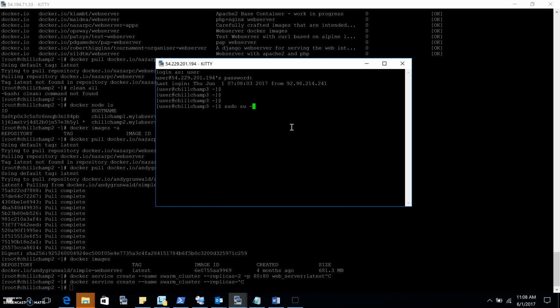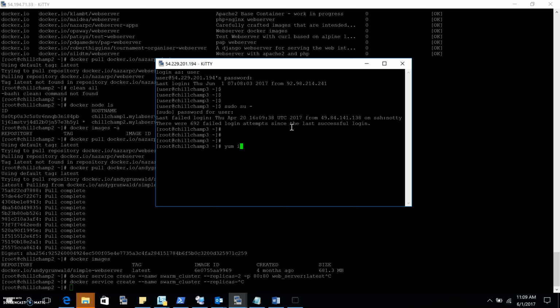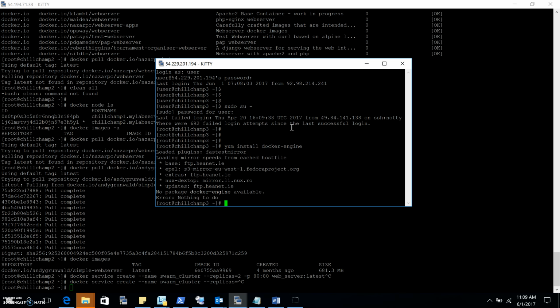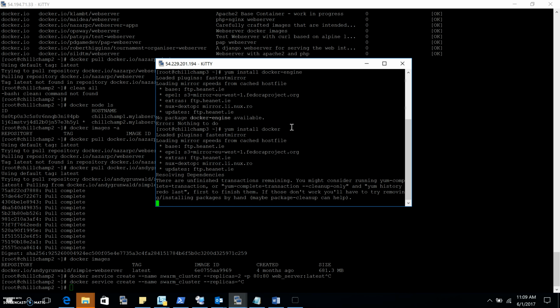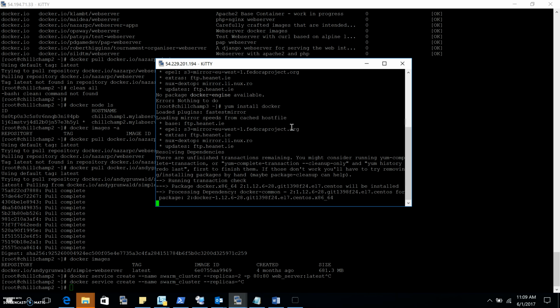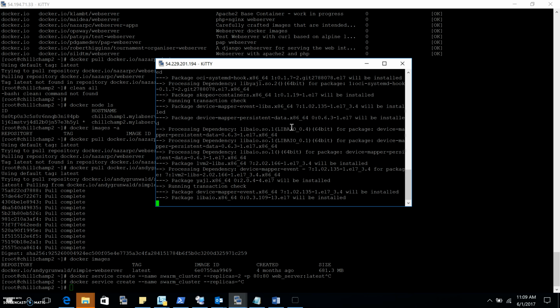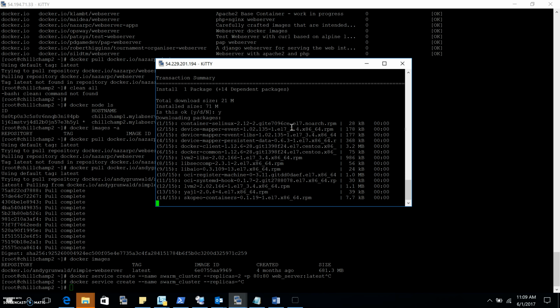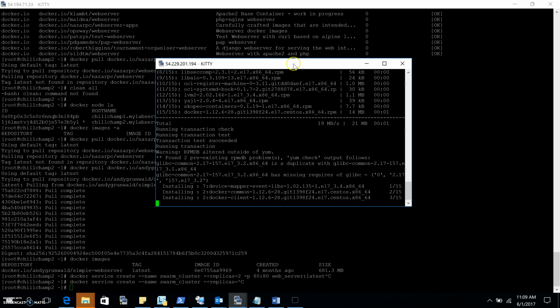So sudo su, and I'm going to specify the root user password to log in, then yum install docker engine, and let's just install Docker as of now. It gives me all the Docker specific files. It's fine, and there are some unfinished transactions, but that is fine because it's just a test server. We would shut it down once it is done.